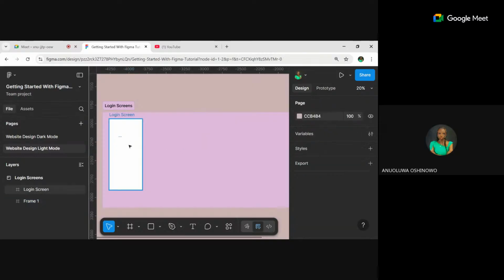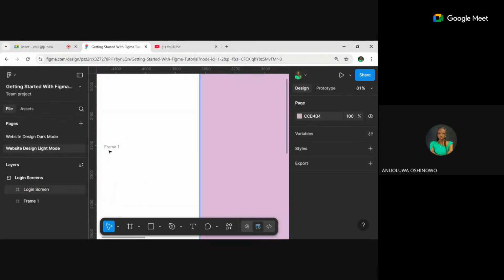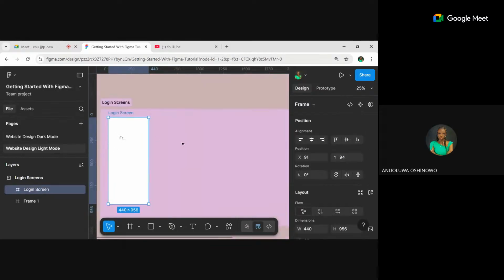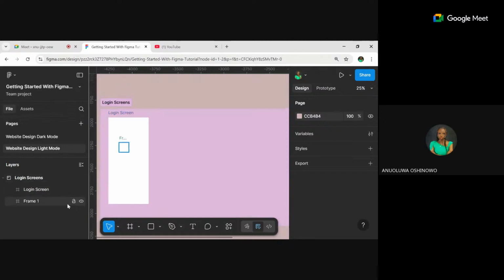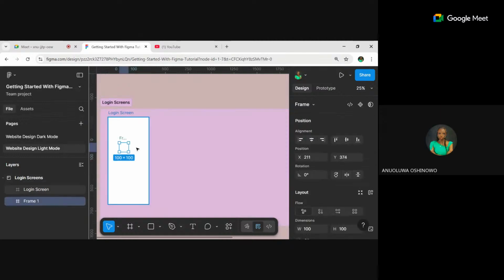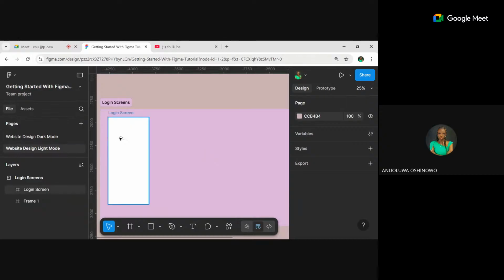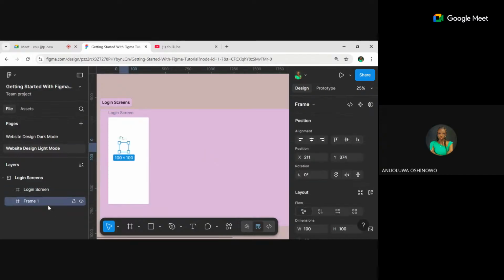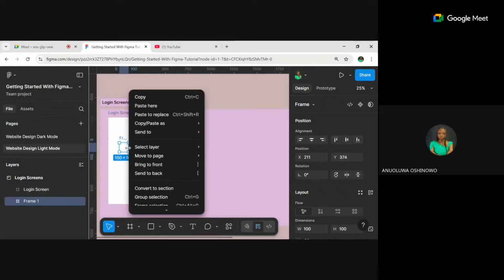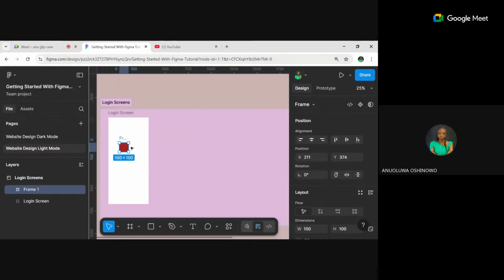Okay, so you know that there's actually a frame here. You can see it, but it's at the back. It's not obvious. When I select it on my layer panel, I can see that there's a frame on the login screen, but it's not obvious. I can even see that it has a color, but it's not showing on the login screen. So I can come here, select the frame, and then right click and say bring to front. So it's here in the front.